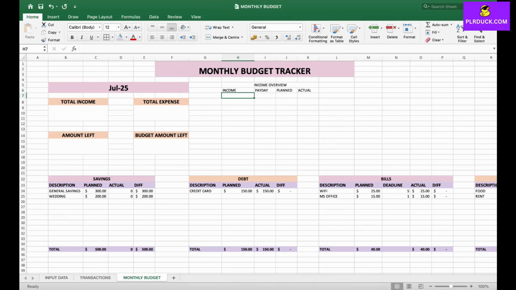So let me say that I'm going to have multiple incomes. I'll try to select this. I'll make this bold and I'll also increase the size. So I'll also add the color for this. So here, let me say the first income is going to be my main job, and the payday is going to be the first, and the plan, let's say it's going to be 2,500, and how much is actual. So I'll say the same value.